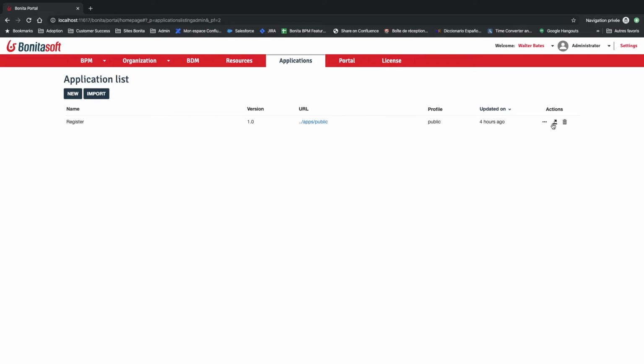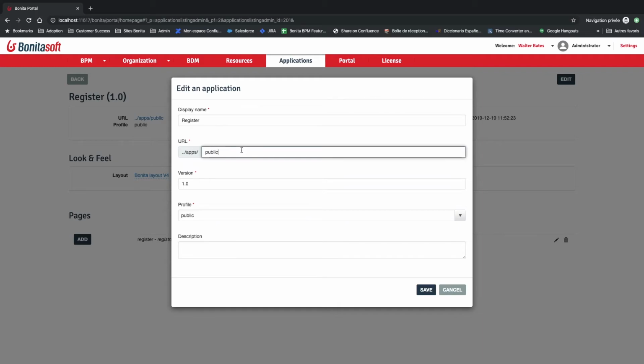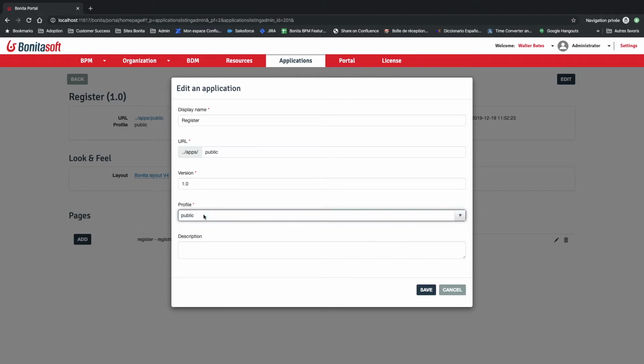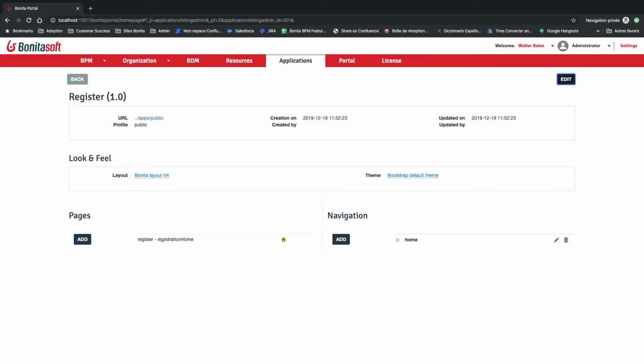If I need to change the token, I can configure it here by editing the application properties URL, and then I will map it with the correct profile, public here. Remember to do setup push and to restart your web server for the new configuration to be taken into account. So now I am going to show you the results.